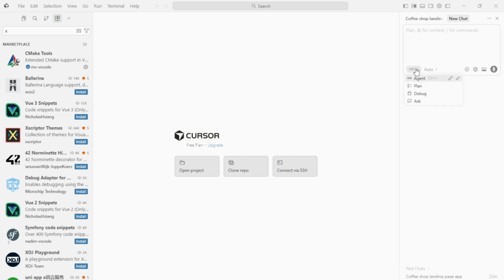Now let's interact with your codebase. To ask about the entire project, type your question into the chat and press CMD plus Enter on macOS or Control plus Enter on Windows and Linux. This tells the AI to use the whole codebase as context.